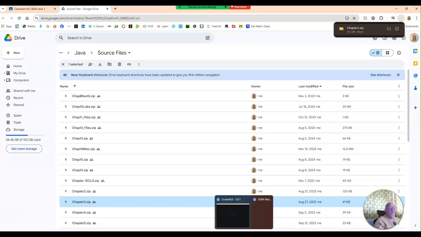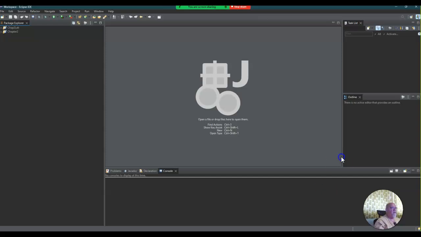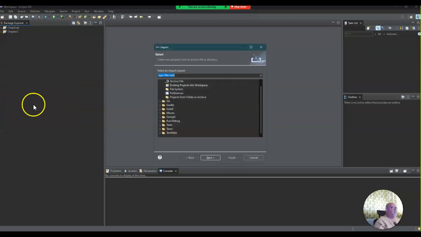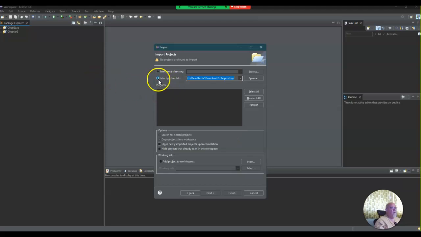We'll do this every Tuesday night. Once you've got it, then you'll click on File, Import, and under the General folder, you're going to click on Existing Projects into Workspace. And we'll click Next. We're going to make sure we have Select Archive File, and right next to that, we're going to click Browse.